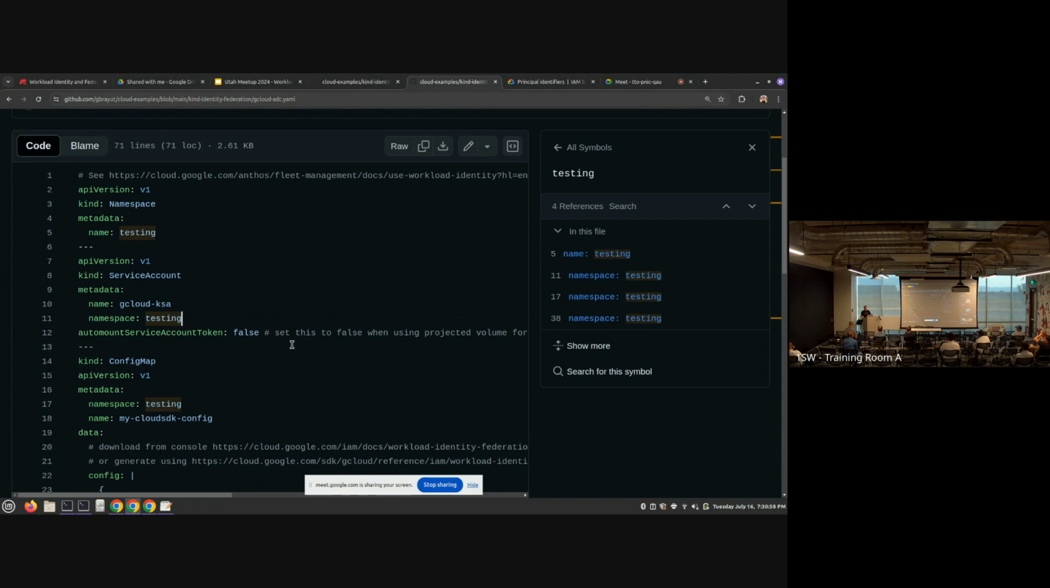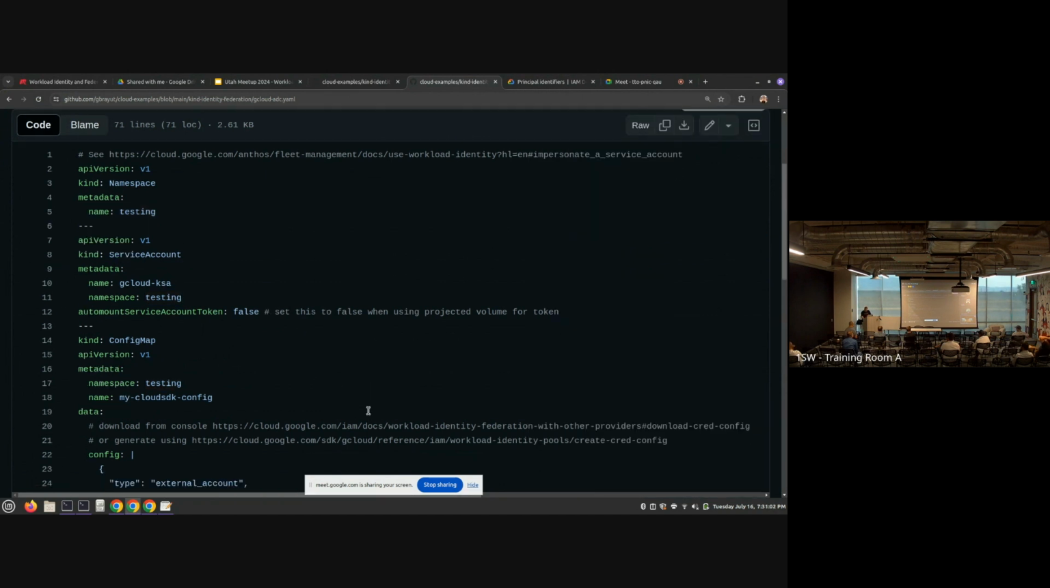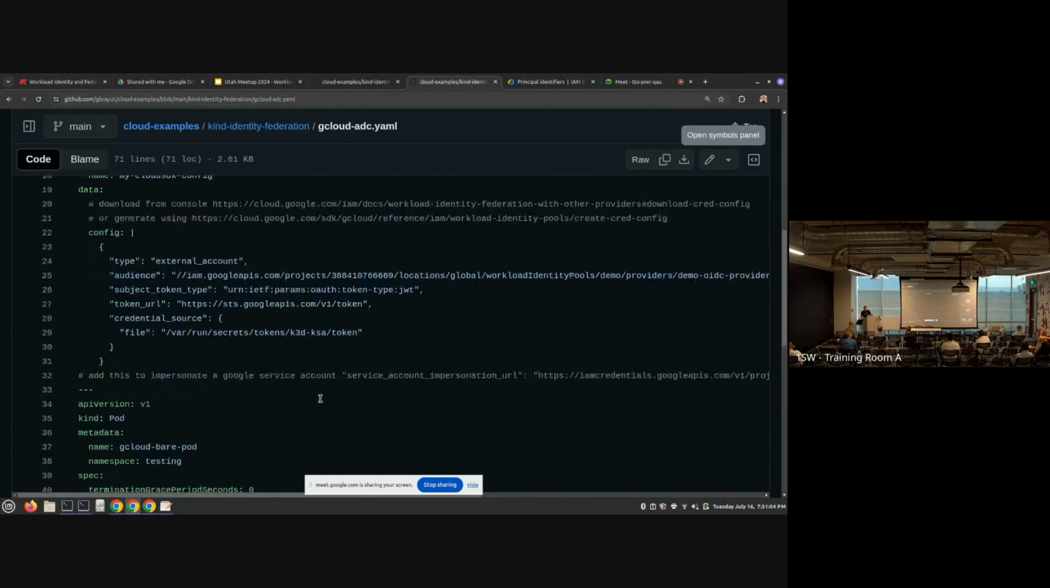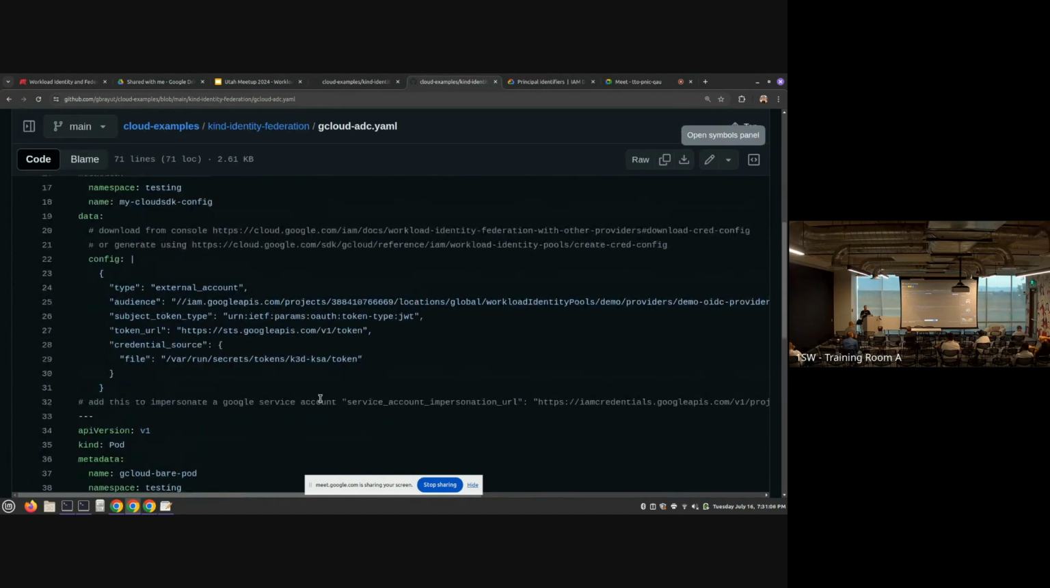Part of my desired state, I'm going to tell you what kind of token I want and where I want it. ConfigMap. What's going on here? Well, I need to tell the Cloud SDK what to do, right? So this is going to get mounted into that Google application default credentials environment variable.